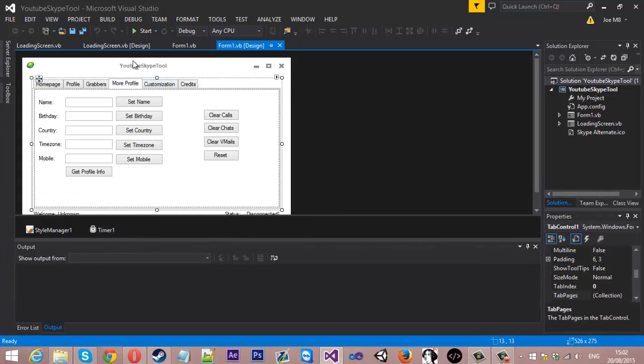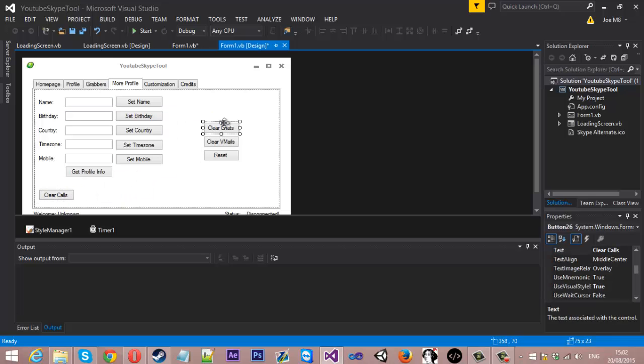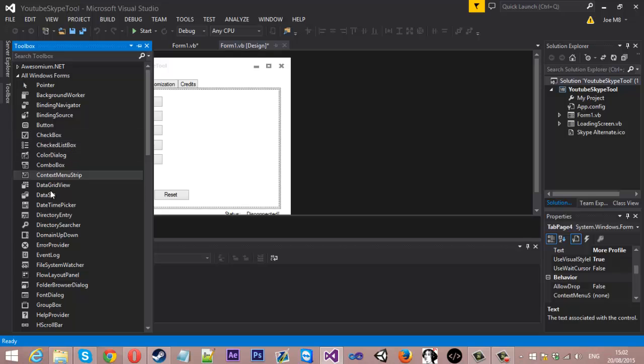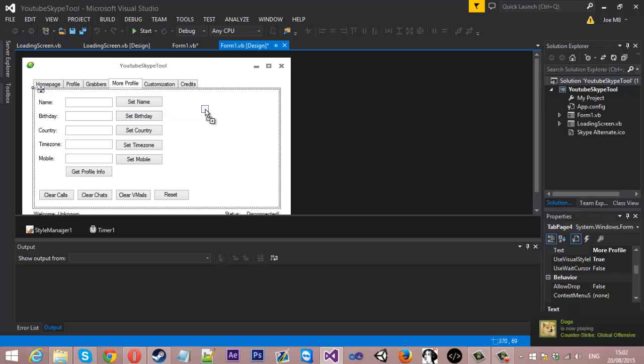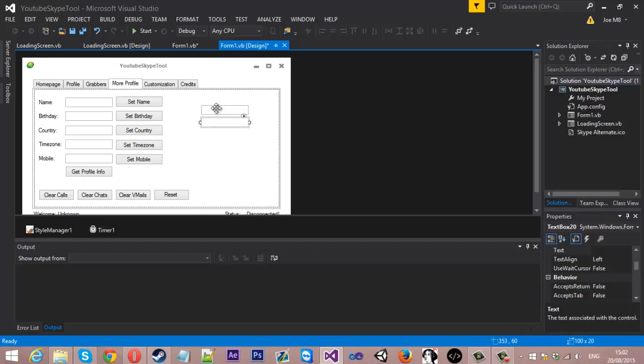I think we'll put it in the More Profile tab if I just clean this up a tiny bit. What we did last time, clear that up a bit. And let me just drag some things in that we need. We're going to need a text box for the username. We're going to need another text box for the message you want to send to the username, and we want one more text box for the milliseconds between each message.